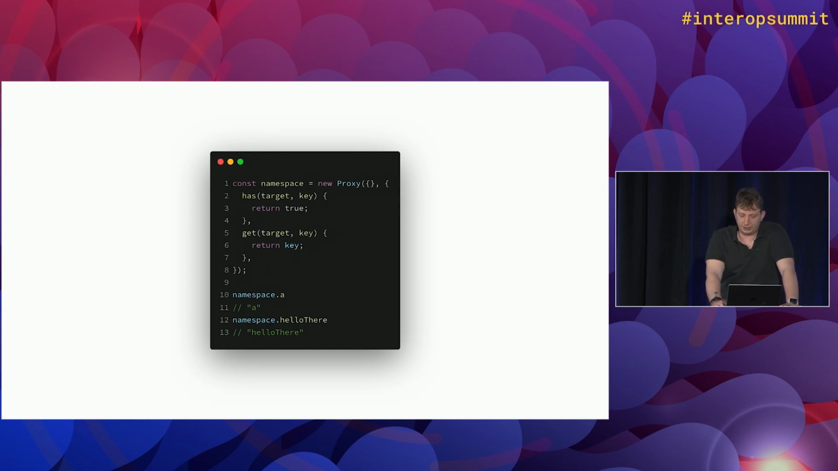And this is where the callback on line 5 gets called. The parameters are the same. In this case, we just return the key, which is the string property. So now, whenever you try to access properties on the object namespace, you're just going to get the string value of the property that you used.